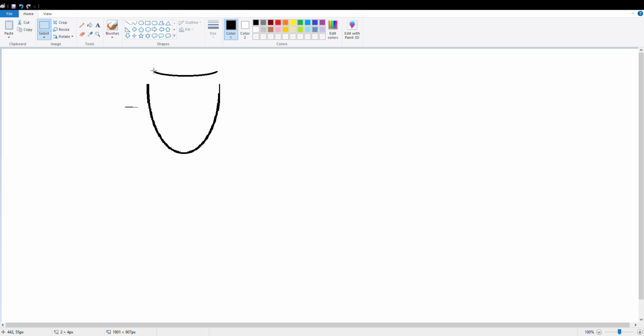Alright. Now I'm going to just bring down the top part. And it doesn't look all that great right now, so I'm just going to go to my brushes and connect it. So there, that's the mask, or at least that's the shape of it.